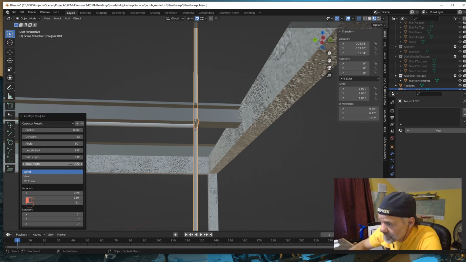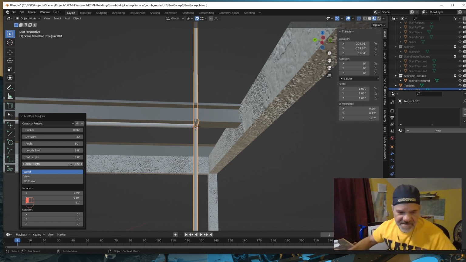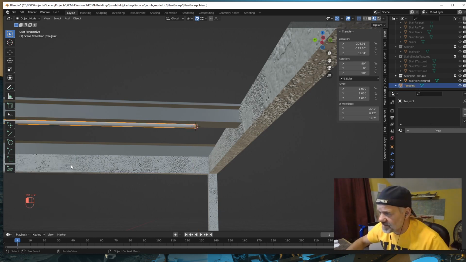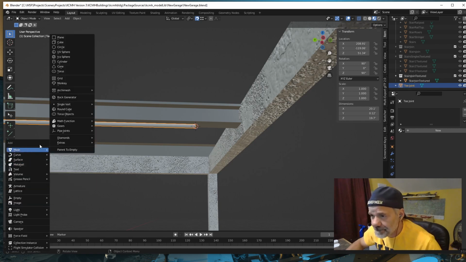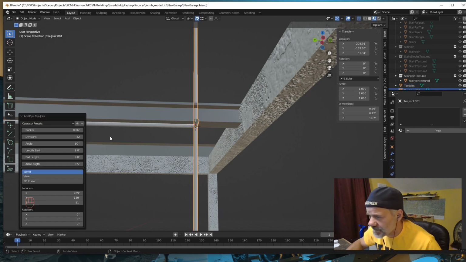Oh, there's the arm. No, let's Control Z. Whoa, see, that's what I hate about the pipe. I should have done it over here. So let's do a Shift A and add our pipe again. T-joint. There we go.